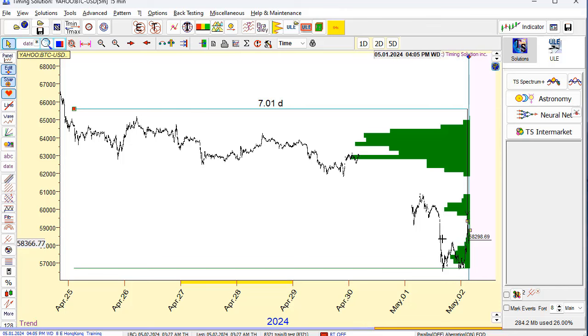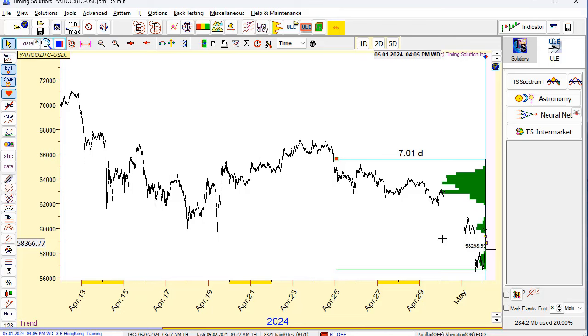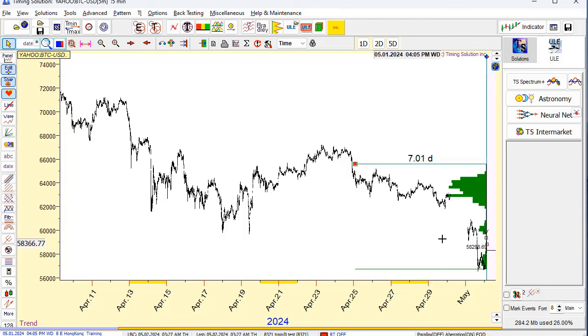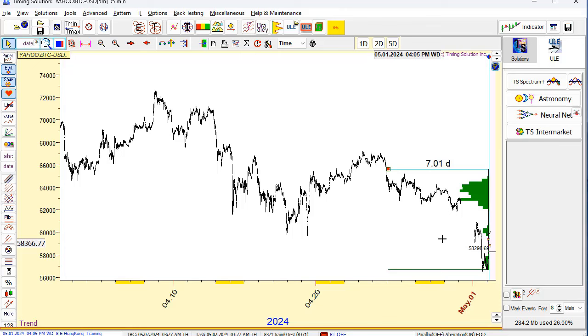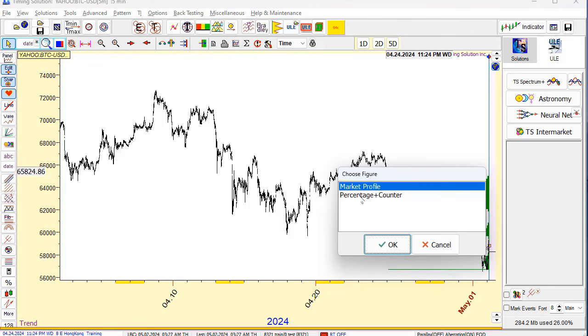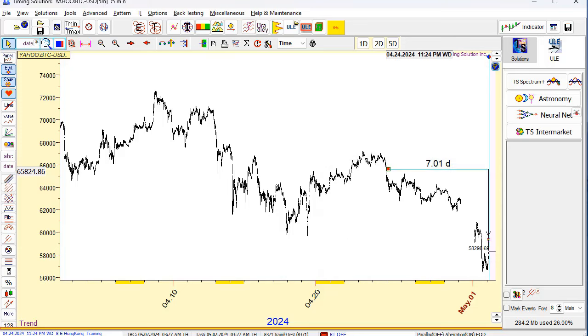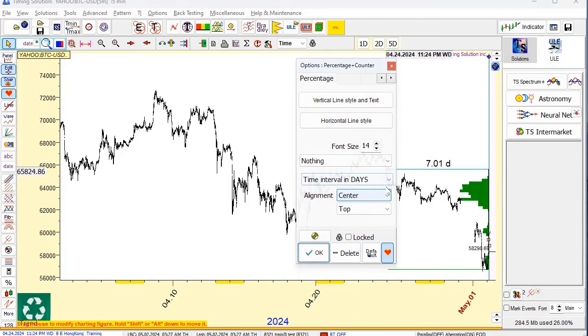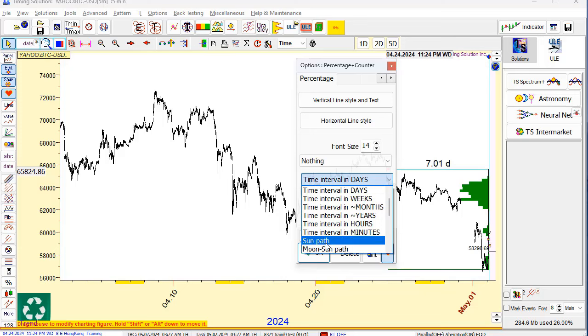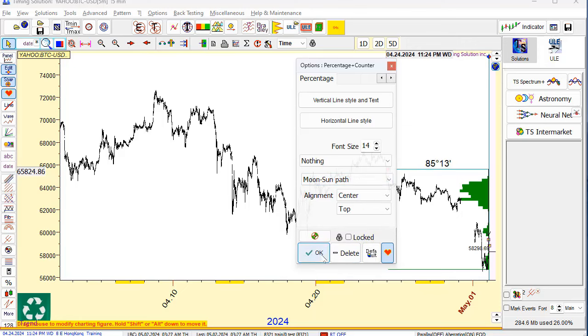Yeah, days, and this is market profile based on the last 7 days. You can do more. For example, we want to calculate market profile based on one moon synodic cycle. So in this case, just a sec, I maximize it. Okay. And now I will use the percentage counter, and I will modify the percentage counter charting tool. Now I will set here, just a sec, to display time intervals in moon-sun angle separation.